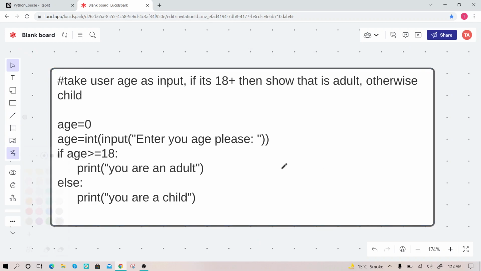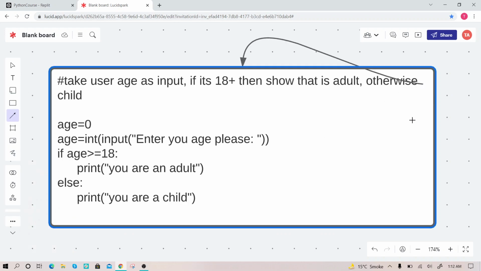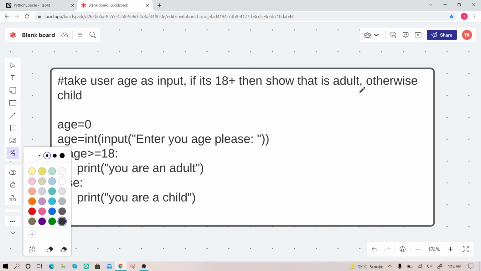So what is this? This is our case study, and this is our program. I think you have got familiar with this.